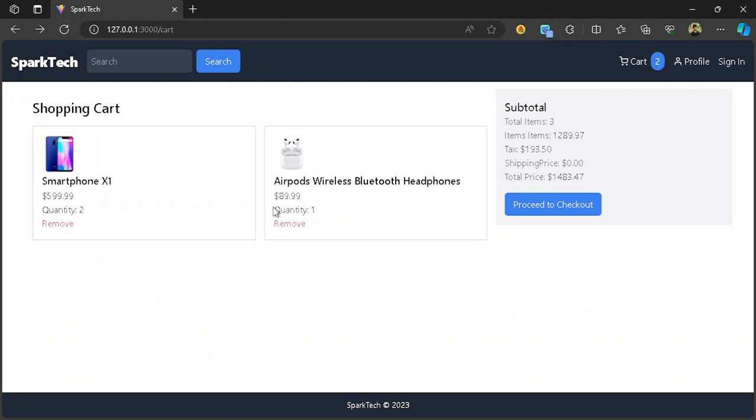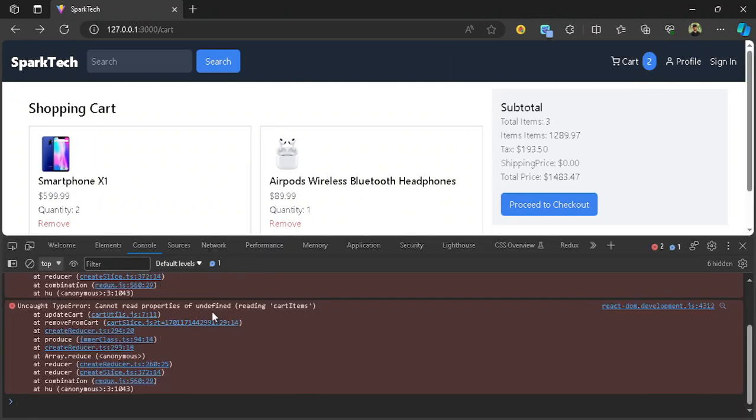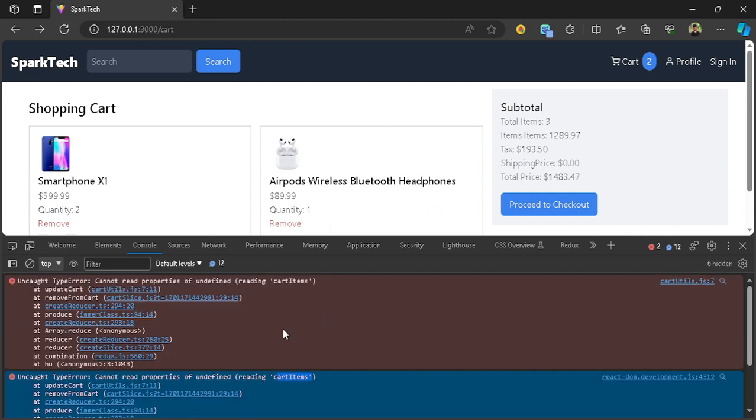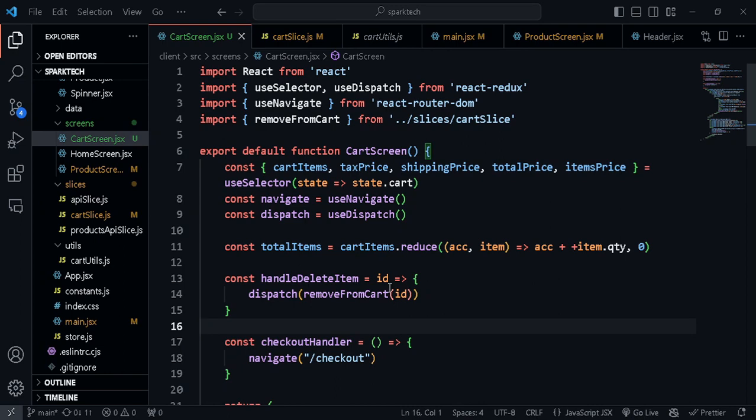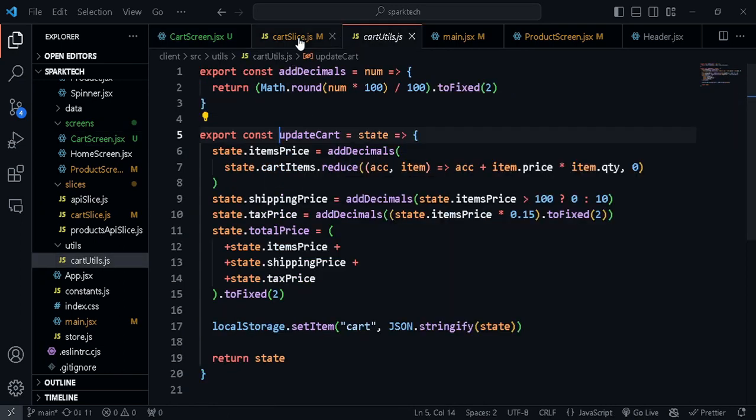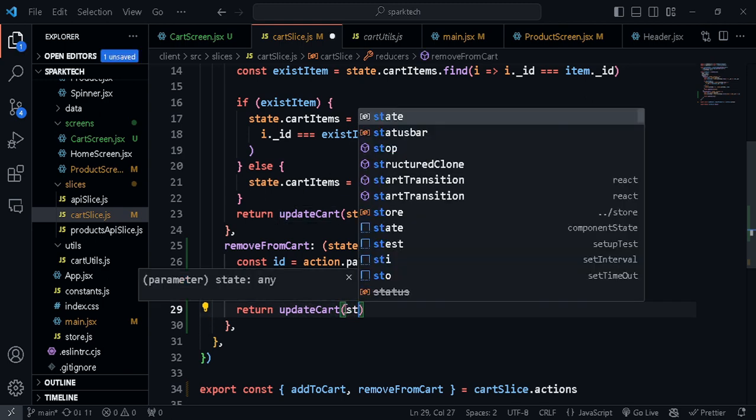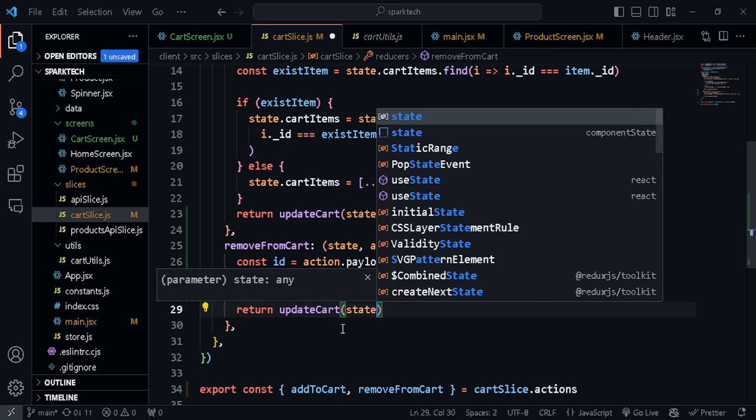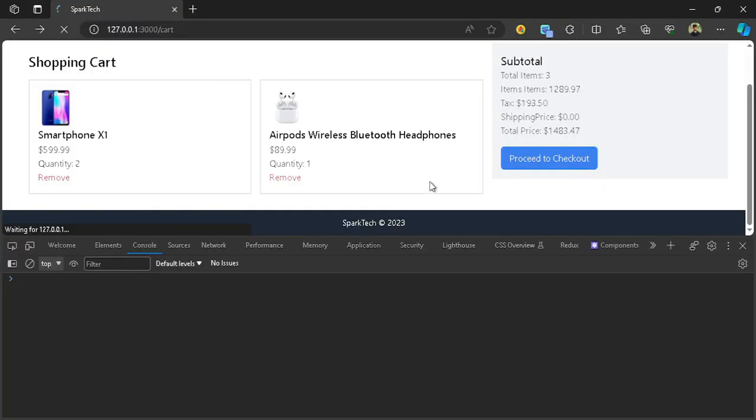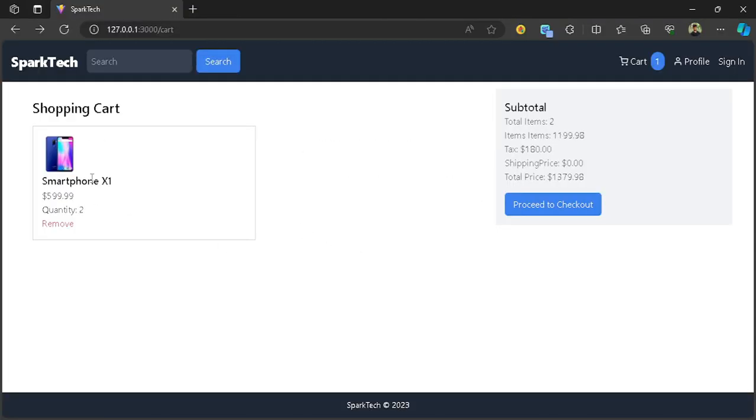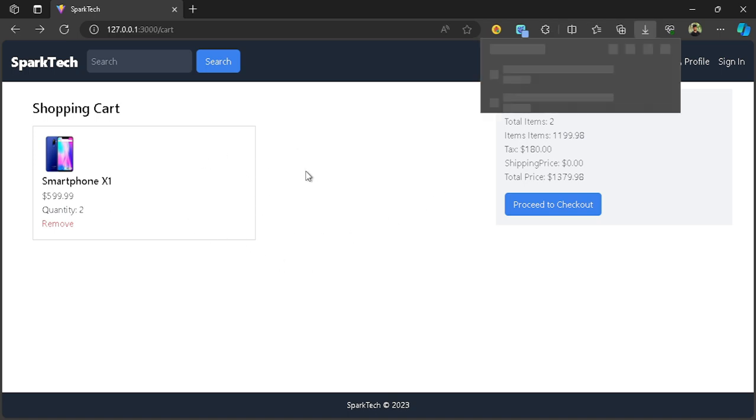Let's go here and click on this. Okay, so it says can't read properties of undefined, that is cart items. Okay, so let's have a look. One small mistake, I need to pass in the state. So we are not passing anything, and that's why we are getting undefined. So now let's have a look. Let's remove this. Yes, there we go. We have successfully removed the product.